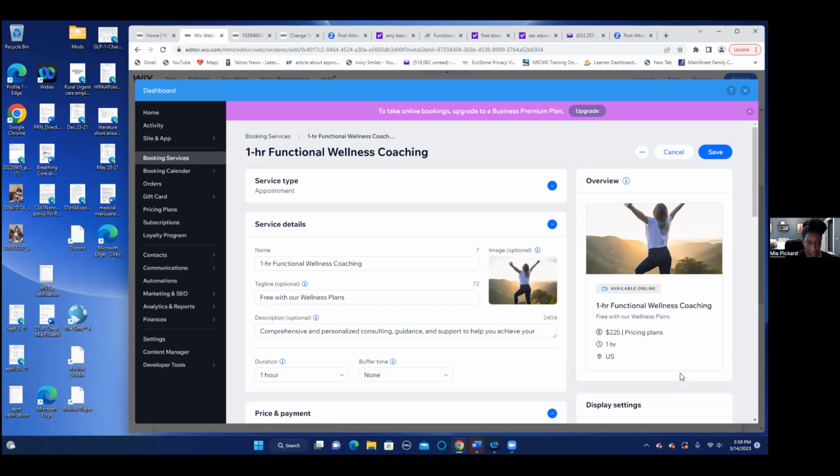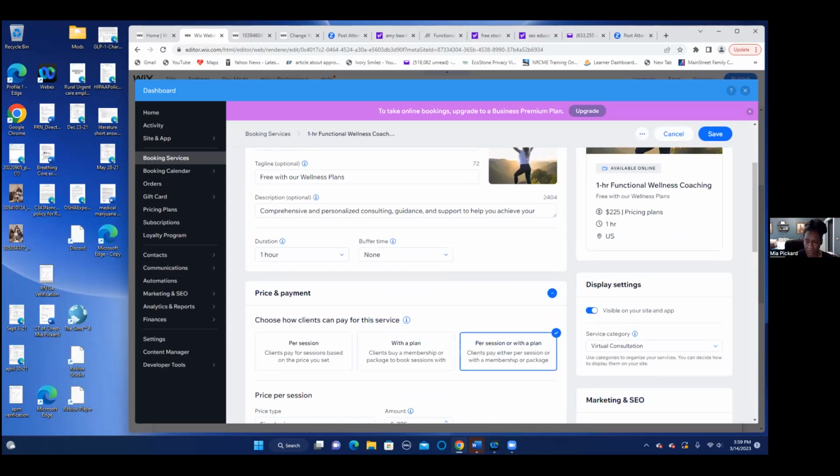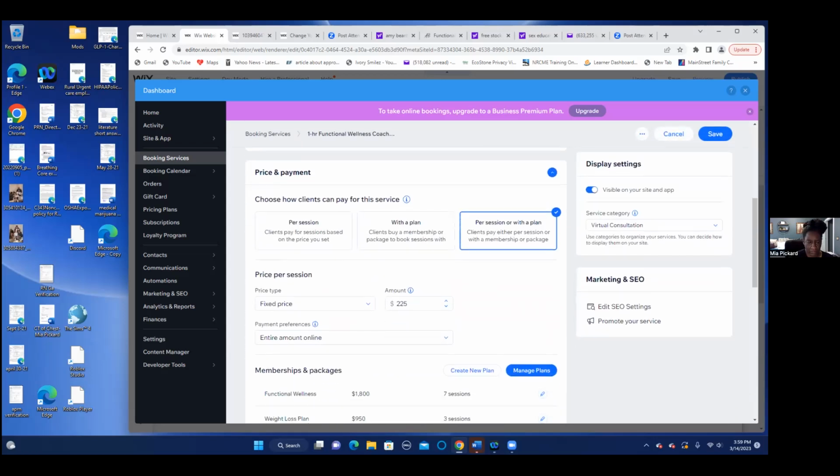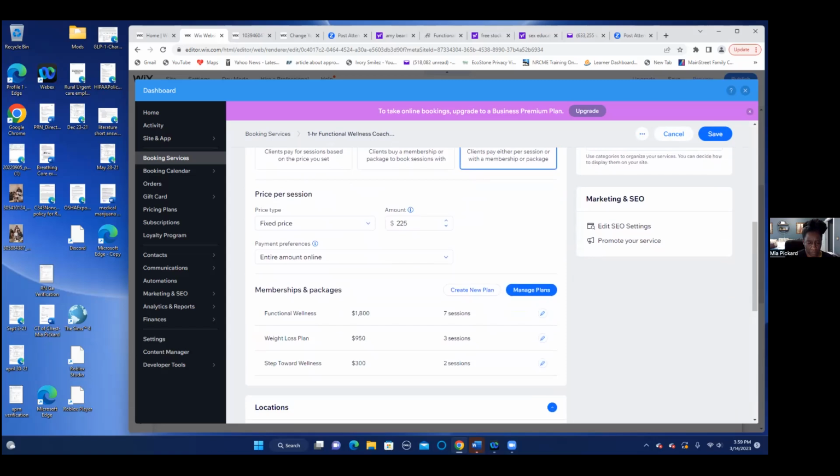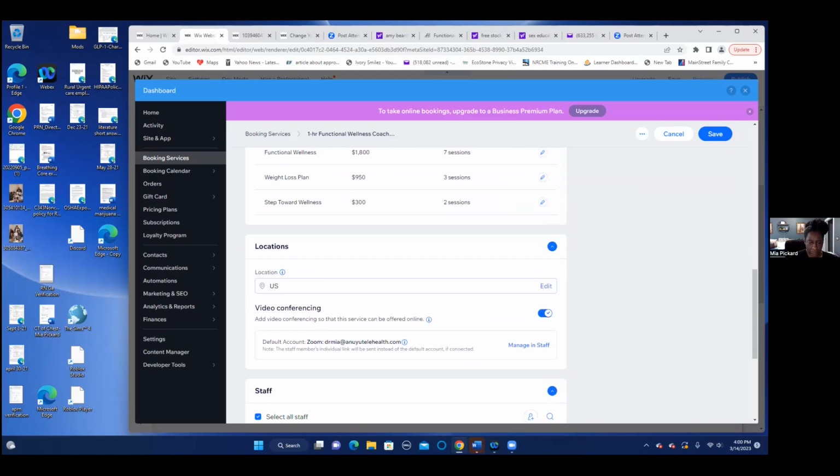Okay, so this is the details, of course, of the functional wellness, and you can scroll down. Keep going. We have the fixed price. It's connected to these 3 plans, right? Because those 3 plans get that amount of sessions. Keep going all the way down.